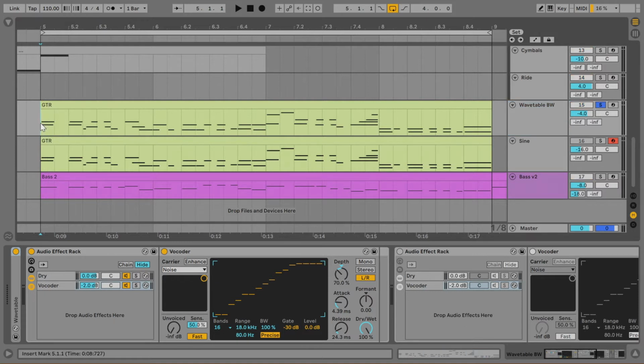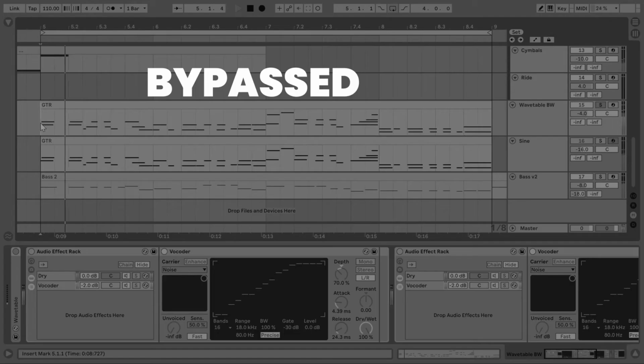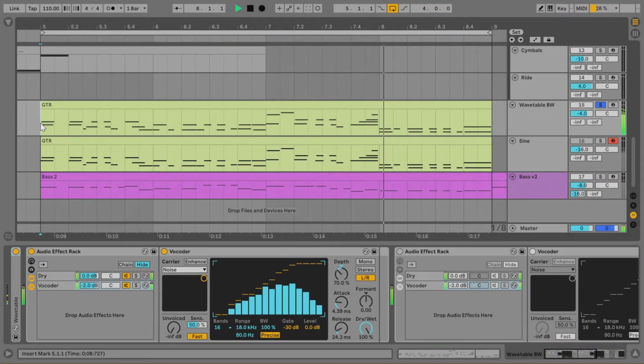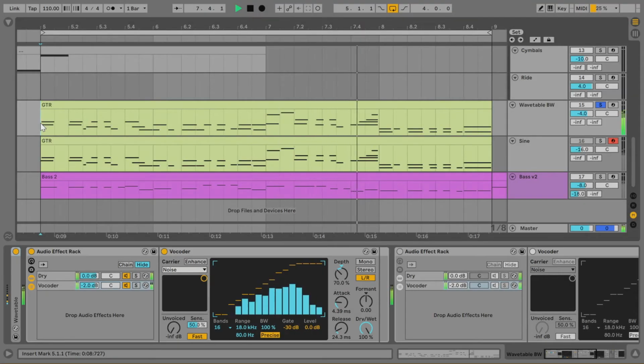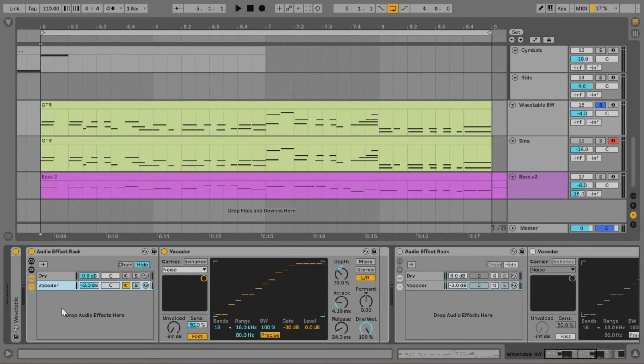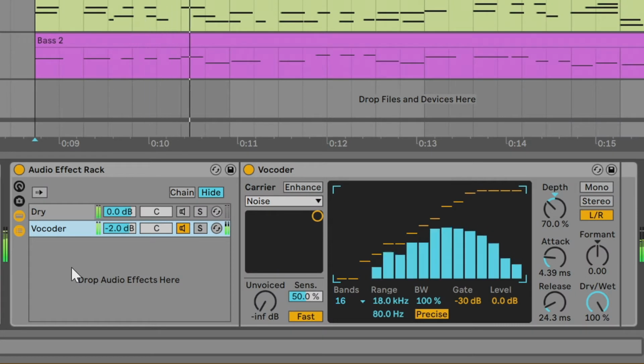Here's an example without the noise layer from the vocoder effect, then adding the noise. And here's the vocoder in isolation. Did you notice how much texture was added to that initially boring sound?